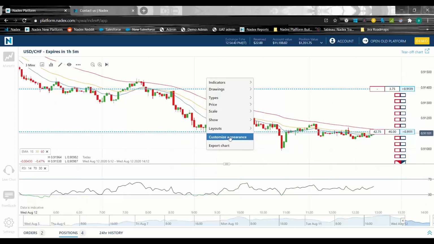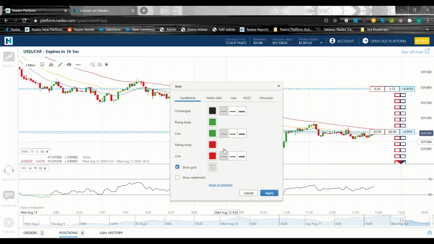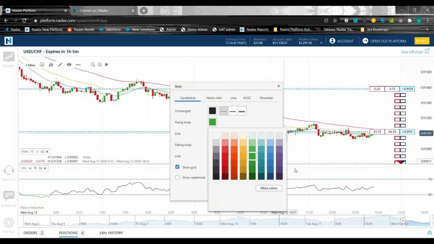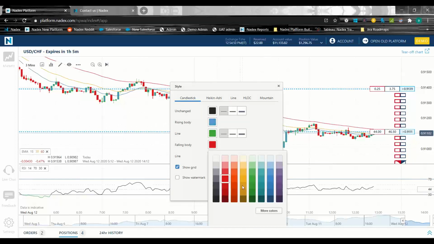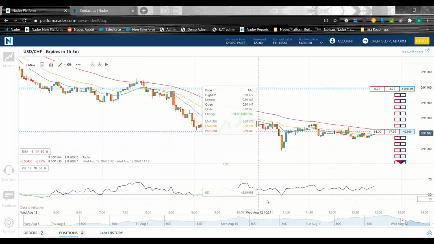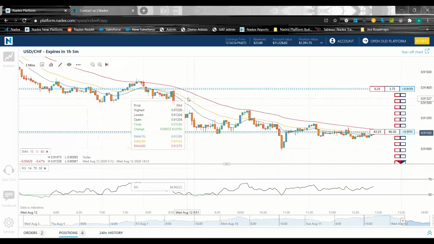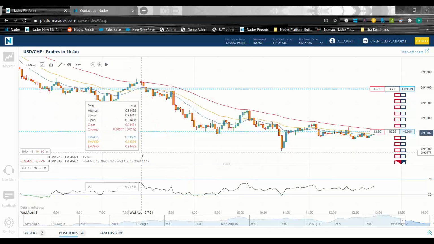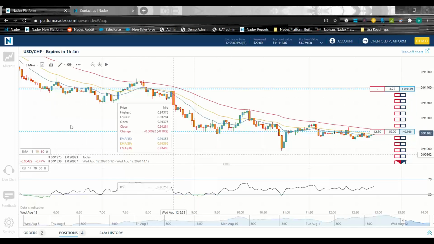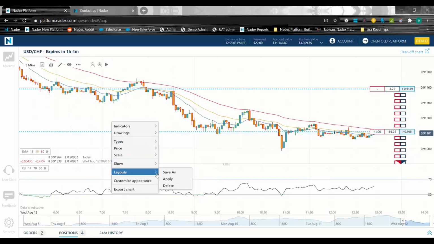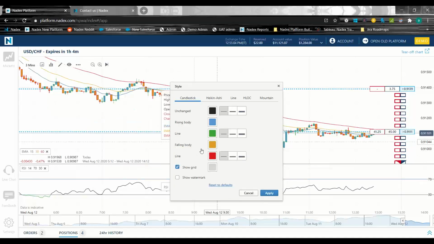Moving on, customize appearance quickly. We'll just run through this very quickly, but this is going to be fairly self-explanatory. If I don't like my red and green for my candlesticks, let's say I'm a crazy man and I like blue and yellow, I can apply that and there we go. My God, is that ugly, but no offense if anybody does like your blue and yellow candlesticks. But there we go. You can change the colors that you see there.